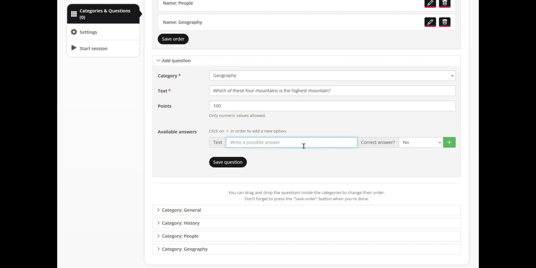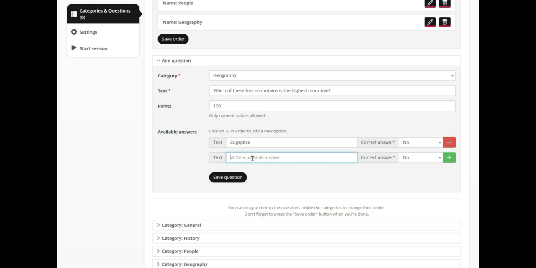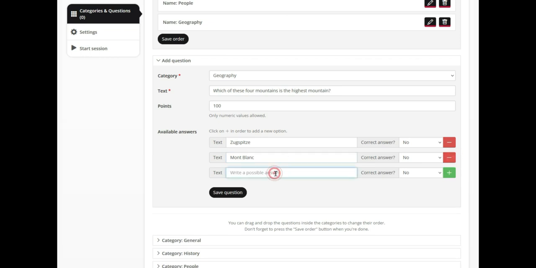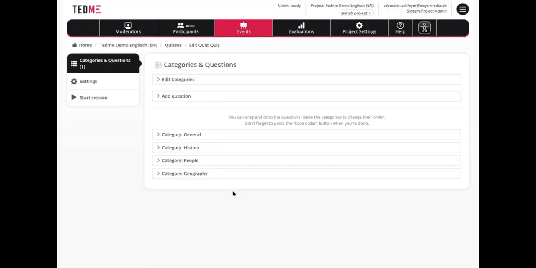Next, I need to provide the possible answers that participants can choose from. For these questions, I'll list Zugspitze, Mont Blanc and Matterhorn. Of course, I also need to specify which one is the correct answer, which in this case is Mont Blanc. I click on Add Question again.